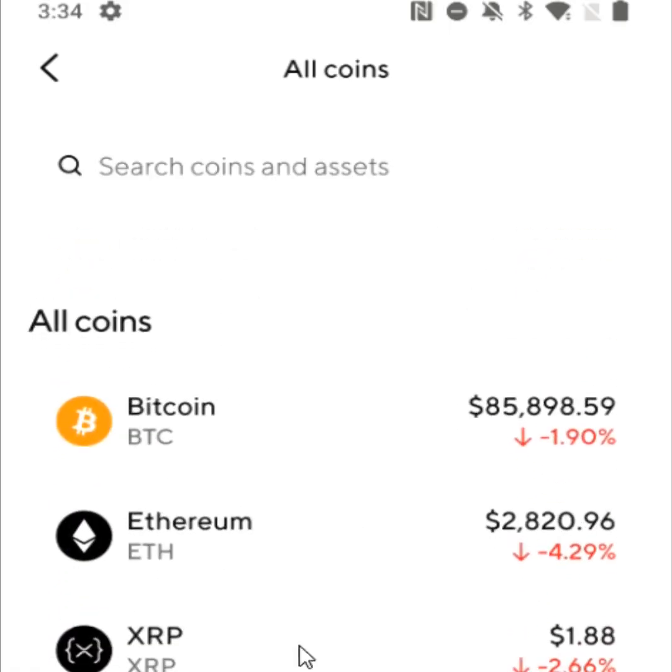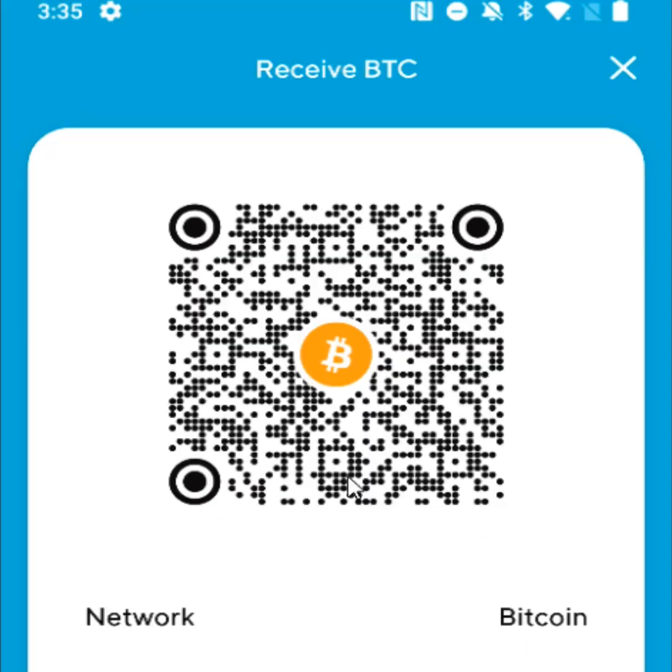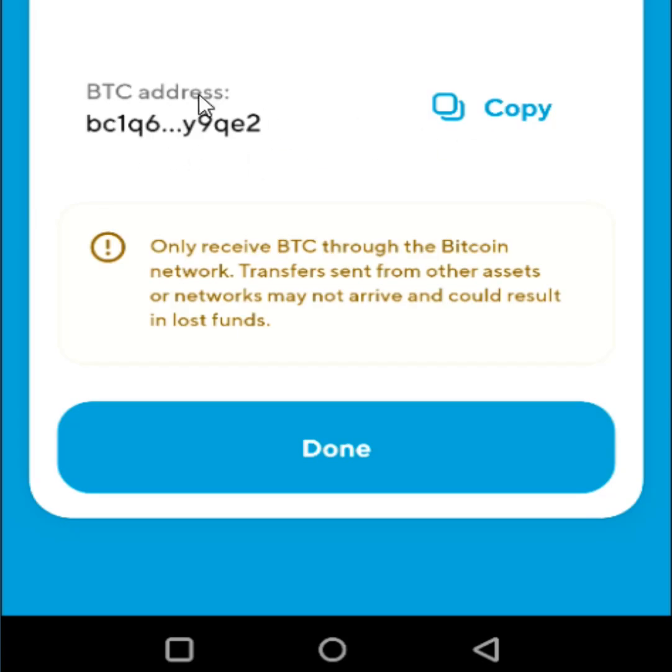But for this example, let's say I'd like to send over Bitcoin. So I'm going to select the Bitcoin option right here. And then if we scroll down towards the bottom of this page, we can see we have the option to receive, and that's what we want to click on. Then from there, it's going to take us over to a page where we can get that QR code to receive Bitcoin, or if you scroll down, we can see we have the option to copy the Bitcoin address. That's the option that I'm going to use in this example. So I'm going to click copy with my Bitcoin address right there.